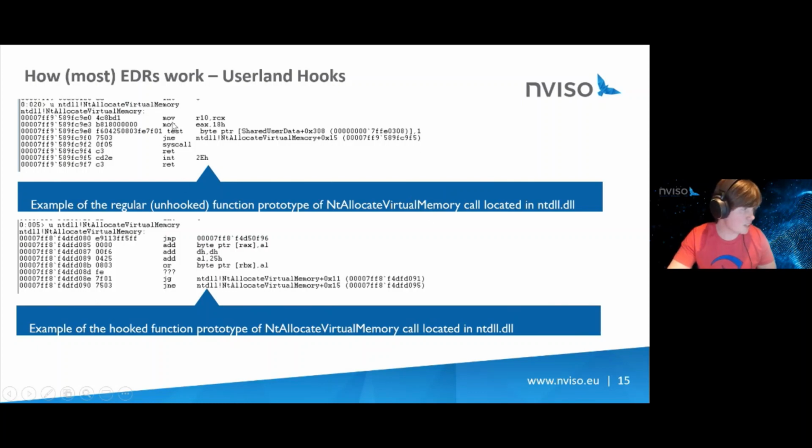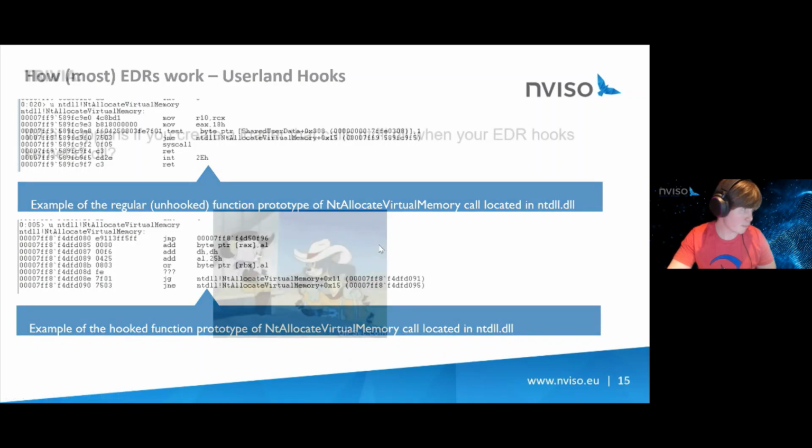And you can clearly see, if you compare these two unassembled functions, that there's something fishy going on here, because it's not moving R10 to RCX as a first instruction. No, it's actually jumping to another memory location, and if we would follow that memory location, we would end up in the DLL of the EDR provider, which in this case is my demo EDR that I will showcase in just a bit.